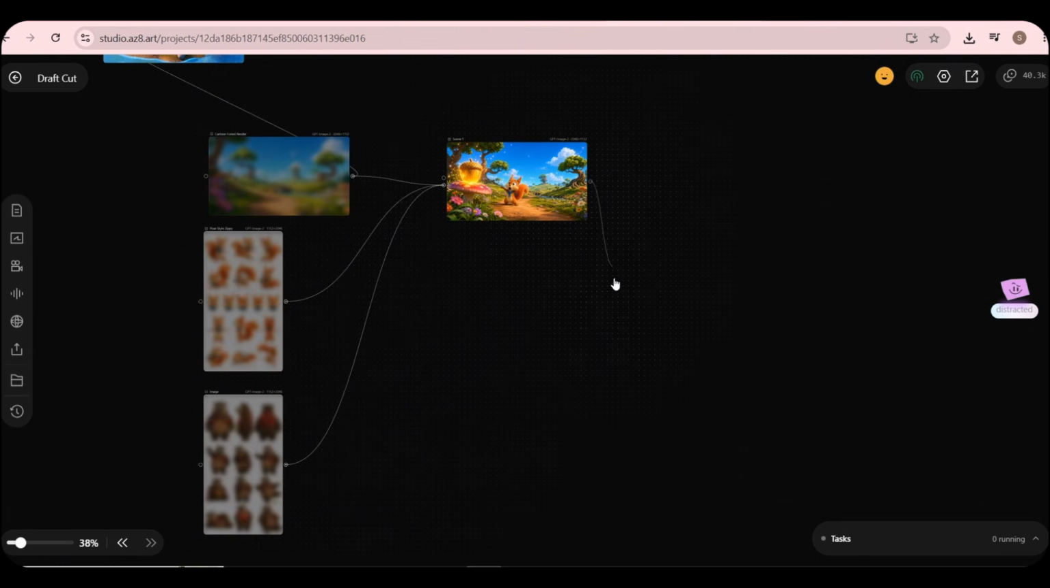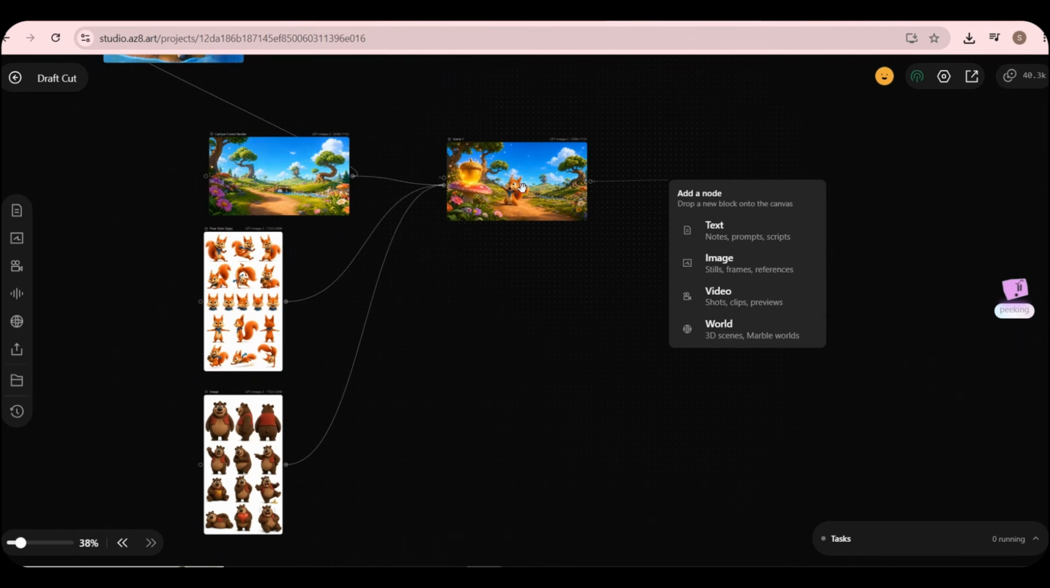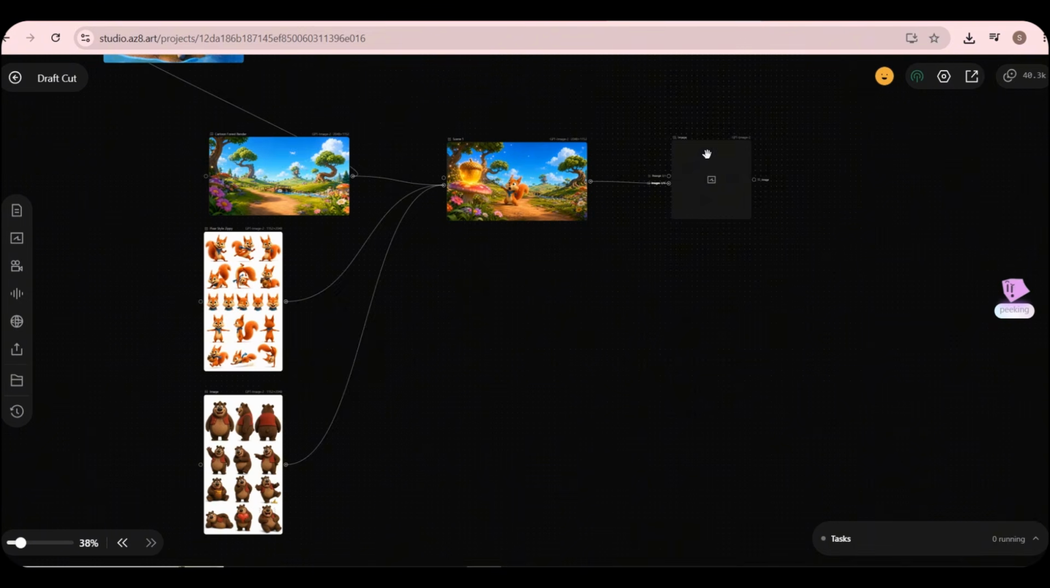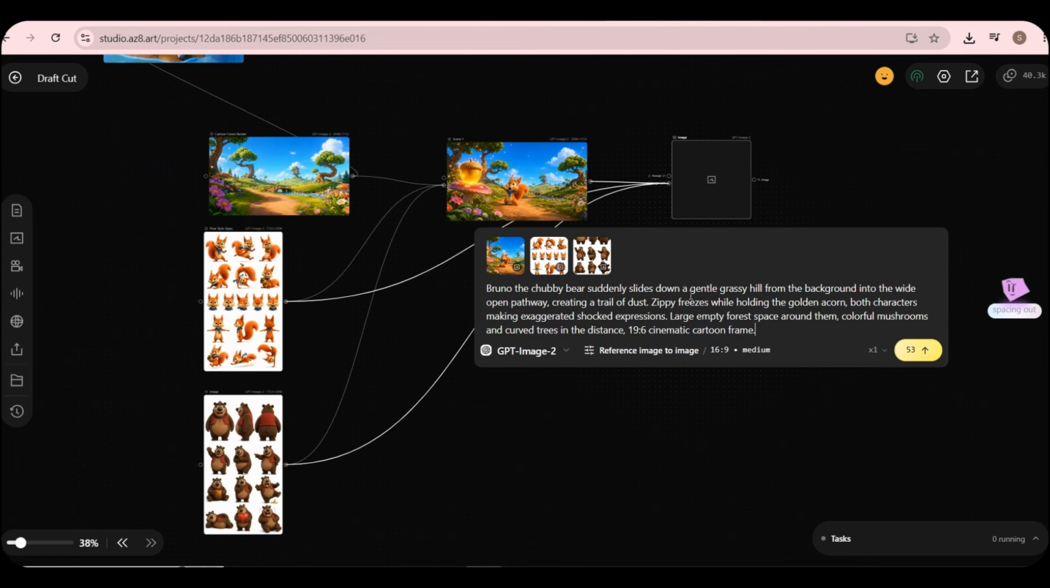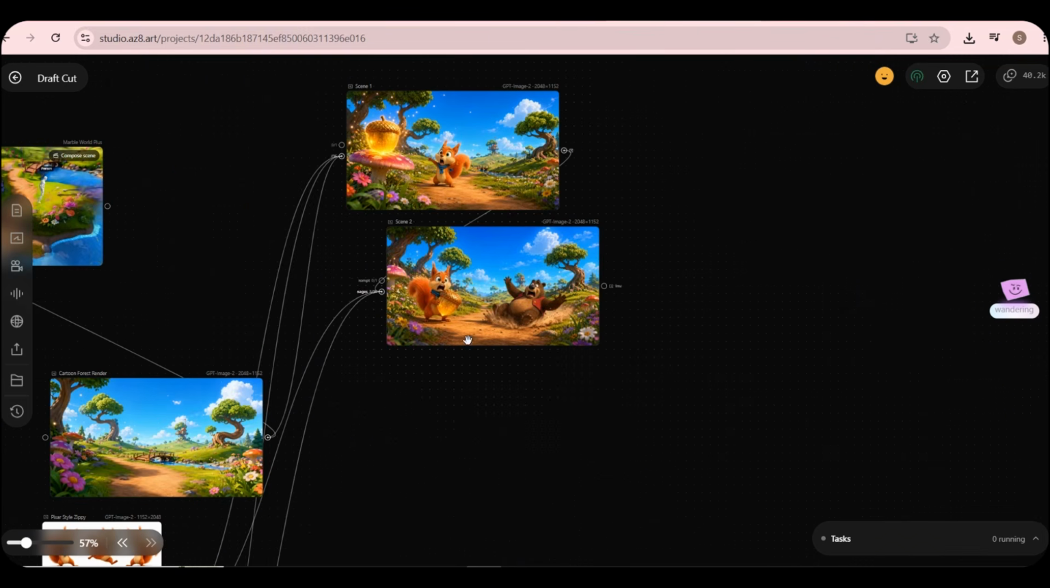Now, to create the image for scene 2, I'm going to use the image from scene 1 as a reference as well. And don't forget to connect the two character images to the new scene you're generating. This is a very important step because it helps maintain consistency across the entire story. Within seconds, you'll see that the platform has once again used the same environment and the same characters for the second scene.